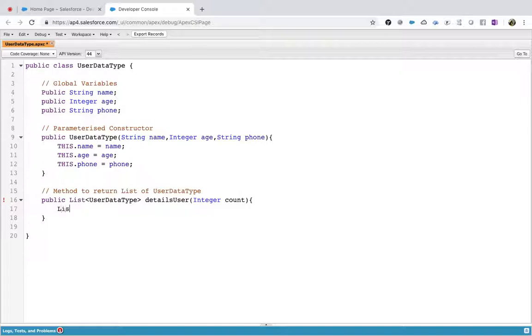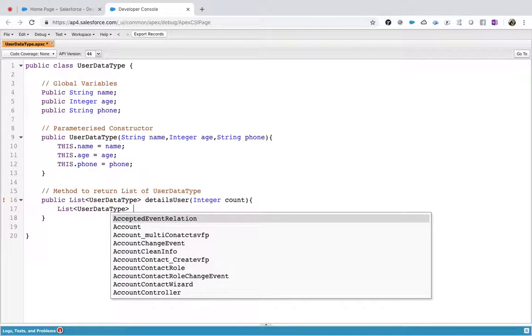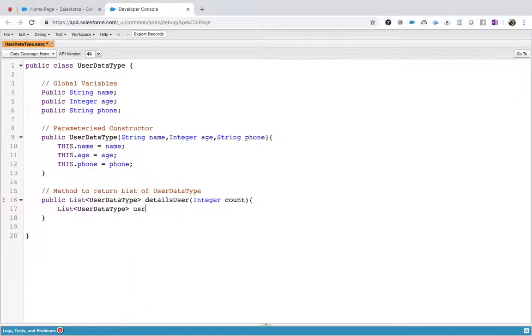So what I'll do, I'll create a list of user data type: USR list equal to new list of user data type. Then a for loop: integer i equal to 0, i less than or equal to count, i plus plus.